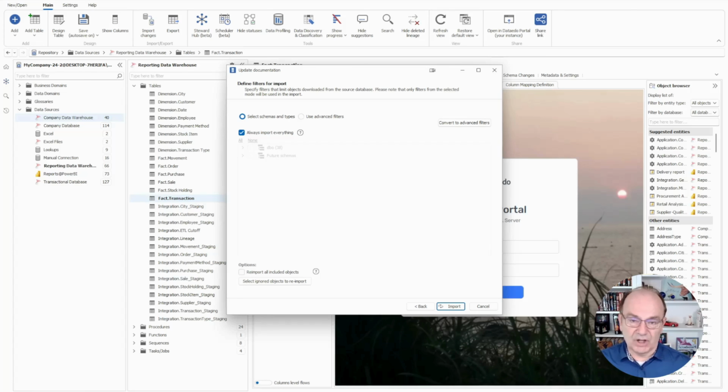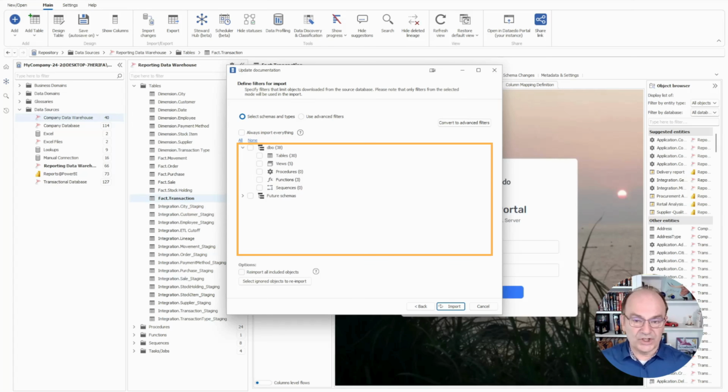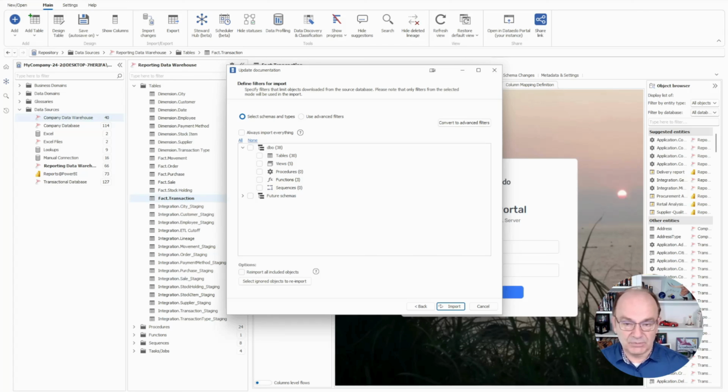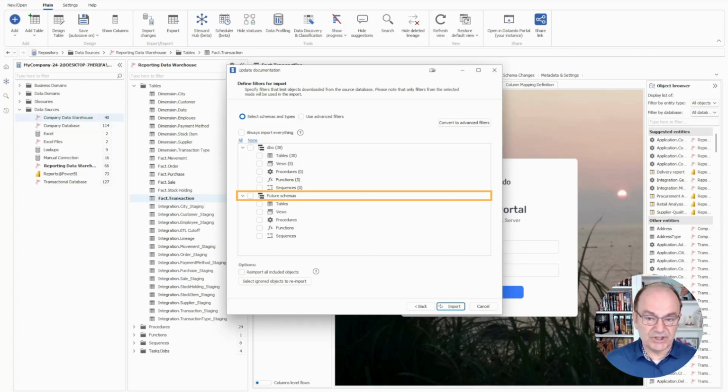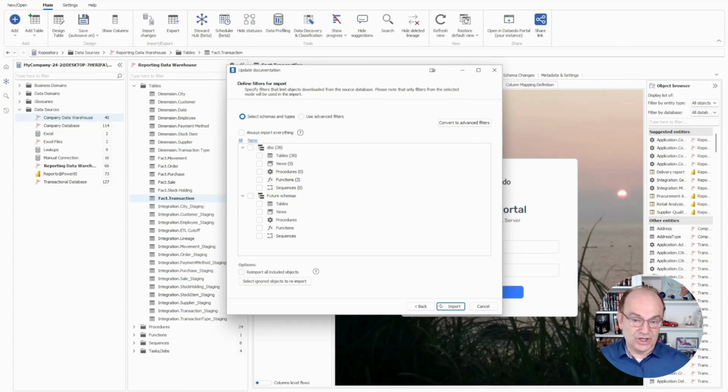You can either just choose to always import everything, or you can customize this so that within this you can tell it what to bring in, which object types. So you only bring in the tables, only bring in the views, only bring in the procedures, ignore the functions, whatever. Future schemas means if other schemas are added in the future, so let's say you do not have a sales schema yet, but it's added in the future, you can click this and tell it, yes, when a new schema is added, import from it as well. So it gives flexibility there.